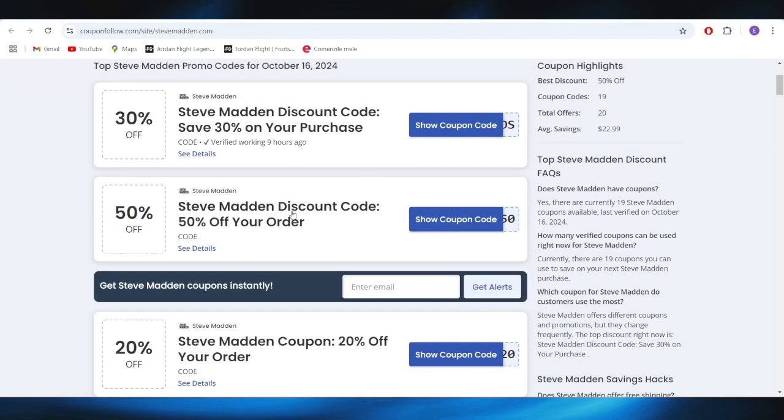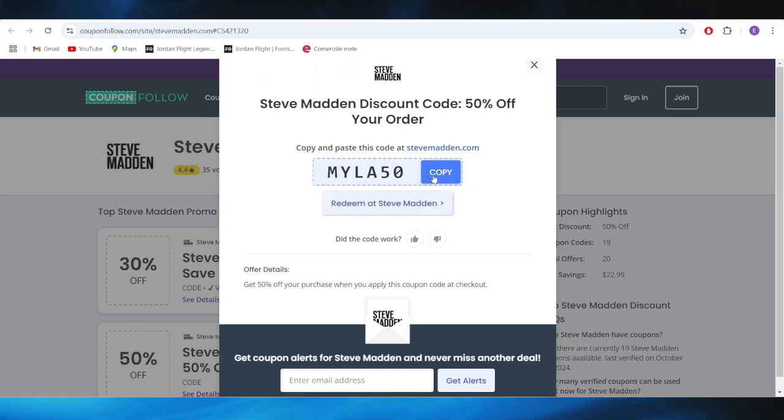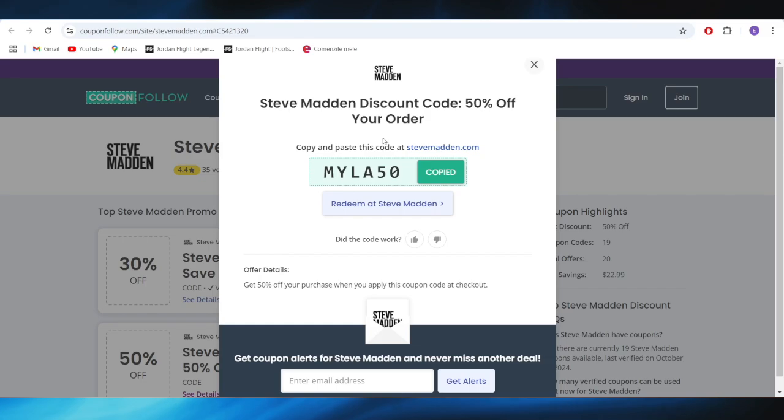get some discounts. For example, right here, if you want to get this 50% discount of your order, all you need to do is just tap on this button where it says show coupon code. And right here, this is the promo code that you can simply copy and apply on the next purchase in order to get a 50% discount.